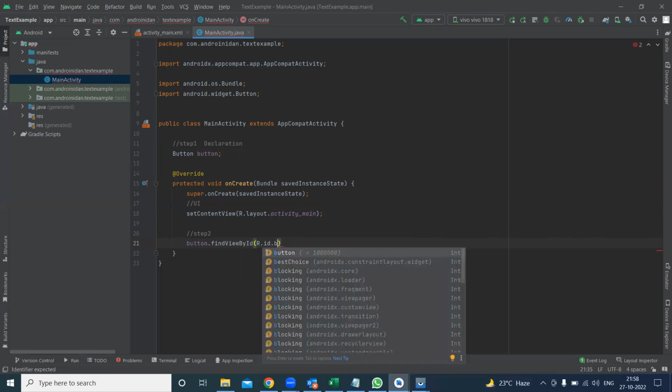Beside that, it is showing some value. Internally, for that particular button, one ID has been created. That ID is connecting internally to that XML. We don't know that yet, but it is internally connecting to that XML here. See, button.